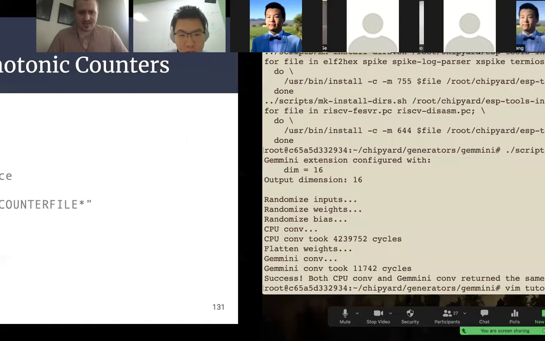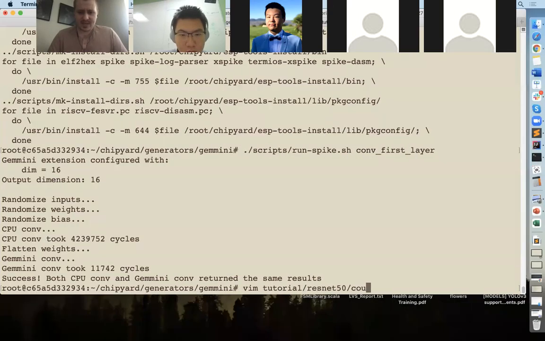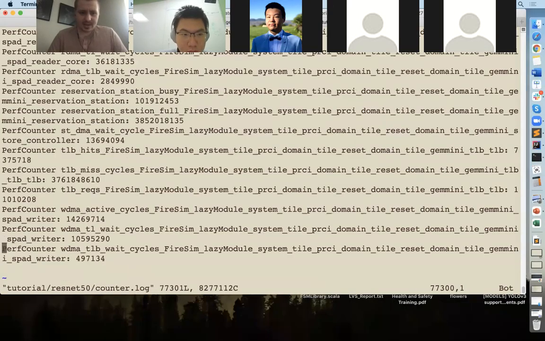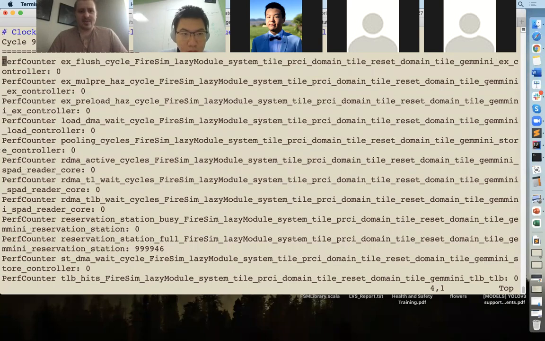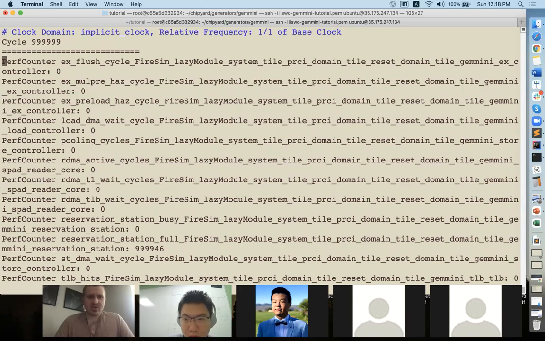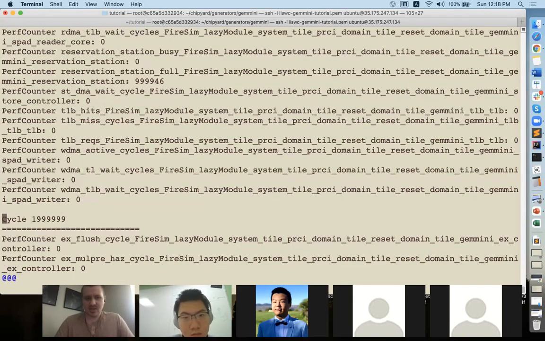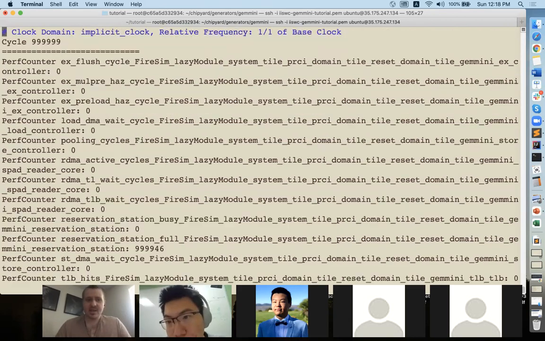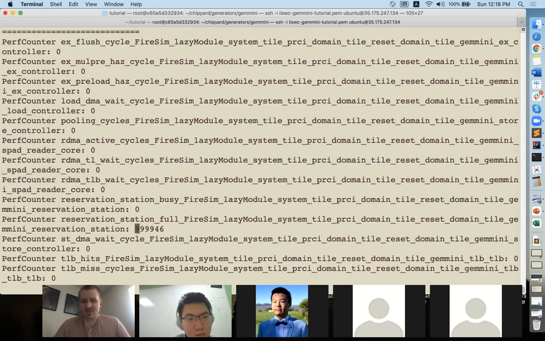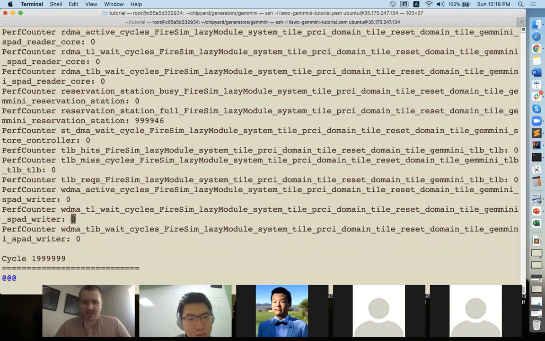It was the path again. ResNet 50 counter.log. Okay, so let's go to the beginning. It tells you every cycle which cycle it's at. You can change in FireSim the frequency at which to print these. And for each cycle, it basically gives you the value of each counter. Initially, they're all 0 because the system is just starting up and nothing has really run yet.